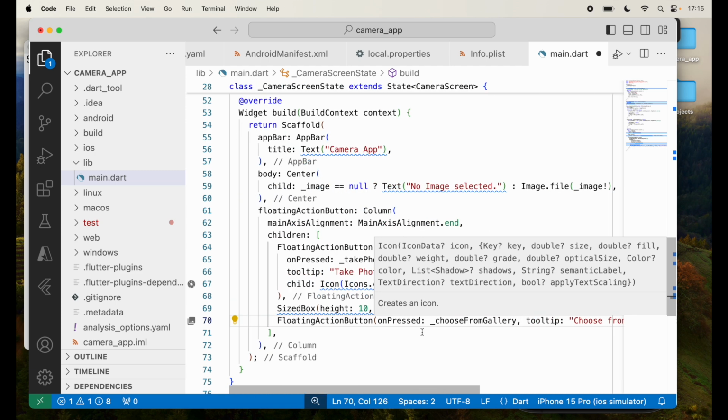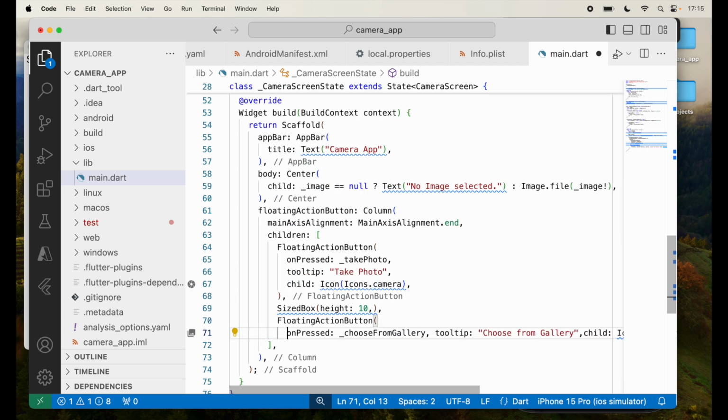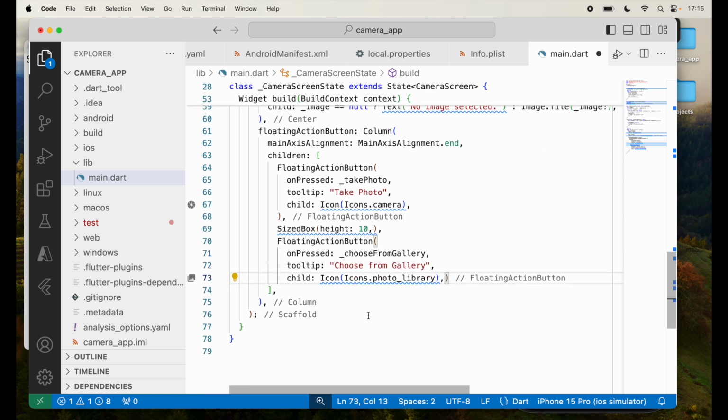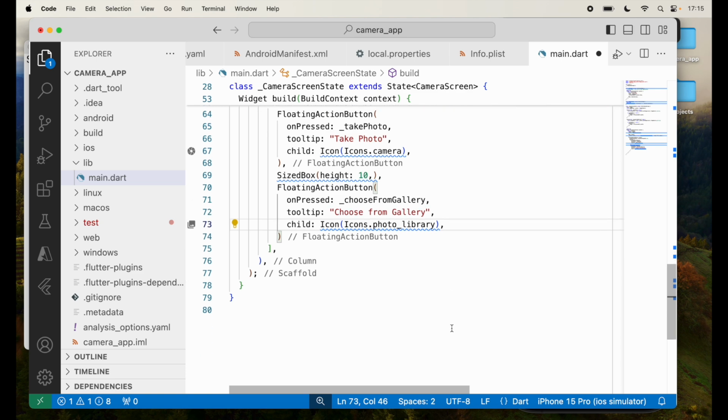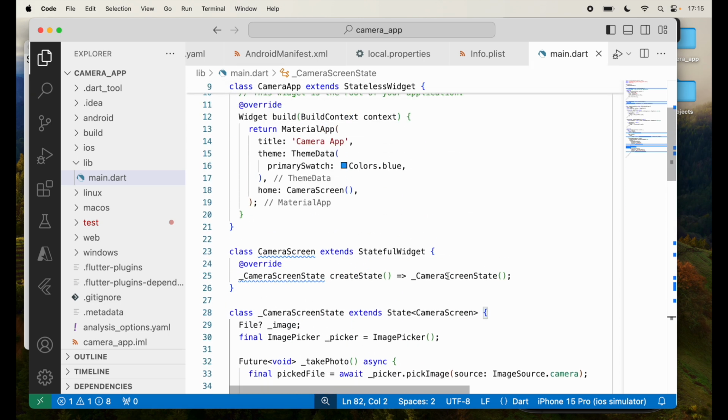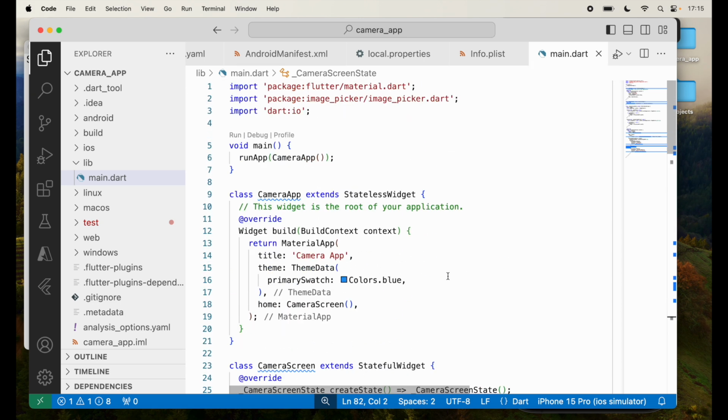Okay, let's make sure that it's aligned so we can see everything. Tooltip, child, close this here. Perfect. Looks like we have everything that we need. Let's see, everything is closed. Good. Save it. Any errors, issues? Nope. Everything looks good. So now we can run the app and test it out if it works.